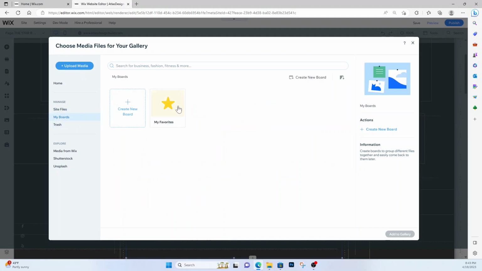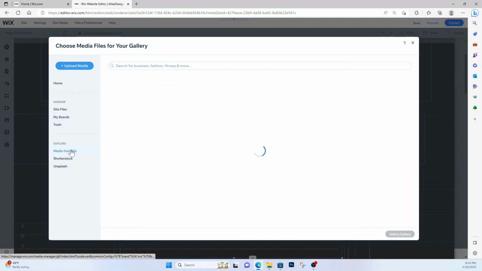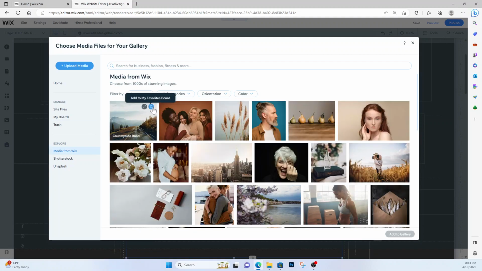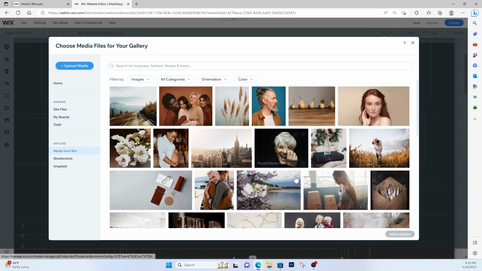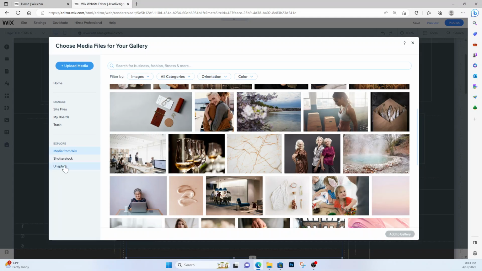My Boards is like your favorites. This is a feature for your stock images on here, or if you want to highlight an image. As you can see, these are all free stock images from Wix. A couple of the images on the website are stock, and you can completely change those out. But if you click on this, add to my favorites, this is where it's going to show up.